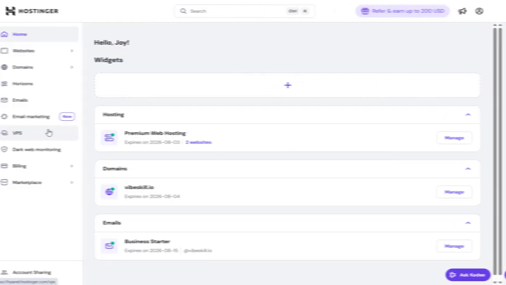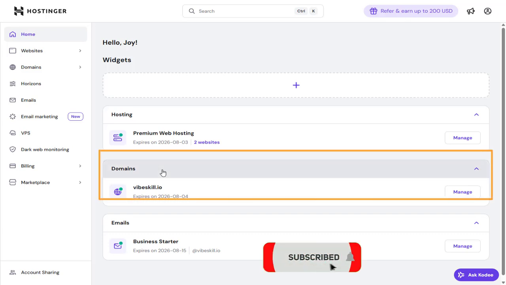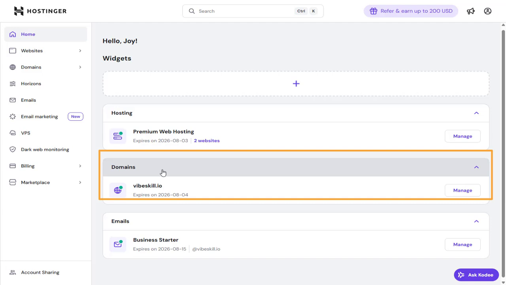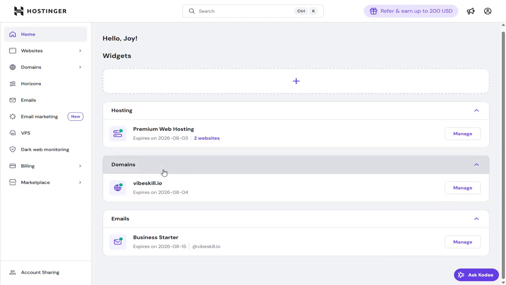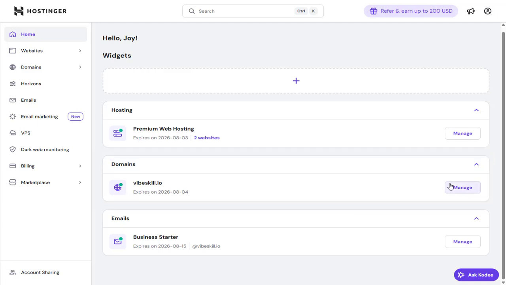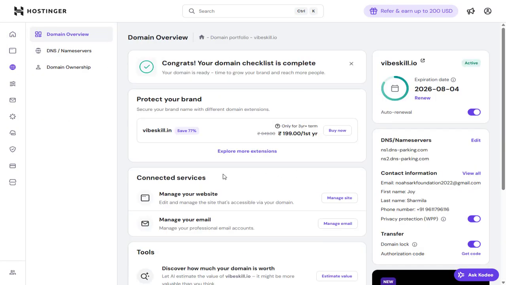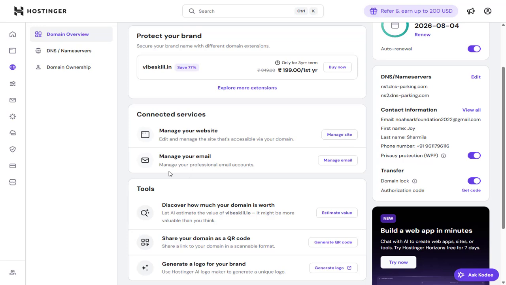Once we log into the Hostinger hosting account, this is how the dashboard will look. I have only one domain in my hosting account, vibeskill.io. If you have more than one domain, select the domain in which the webmail is associated. We need to click the Manage button. Next, we need to click the Manage Email button under the Manage Your Email section.